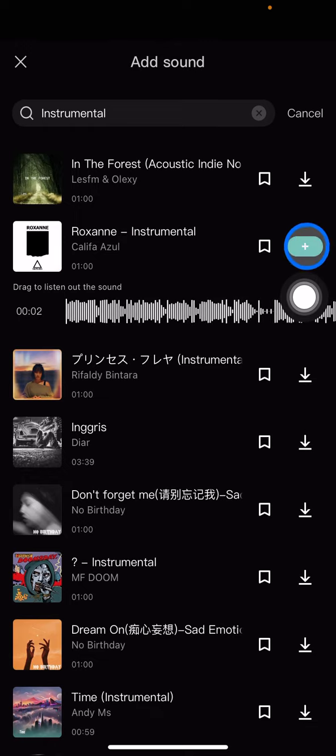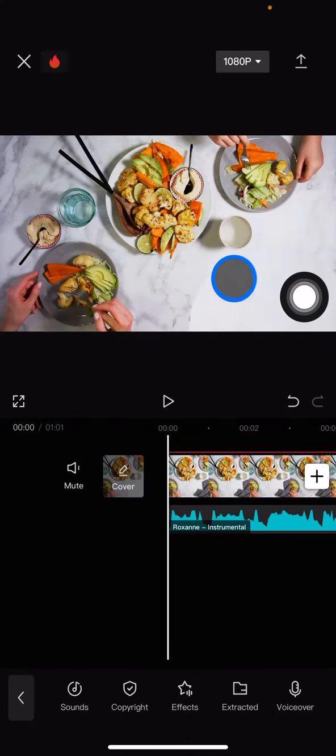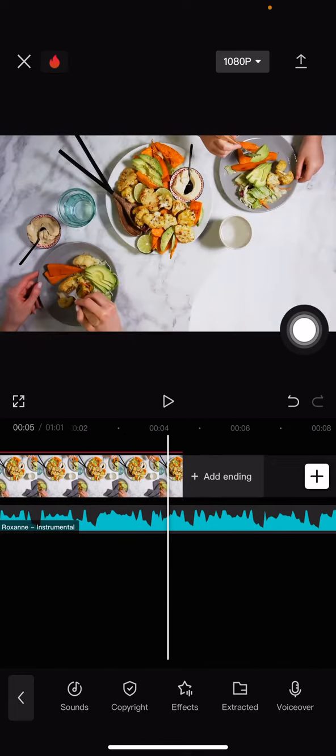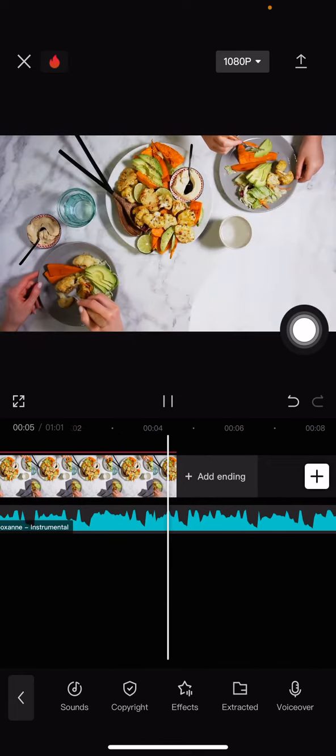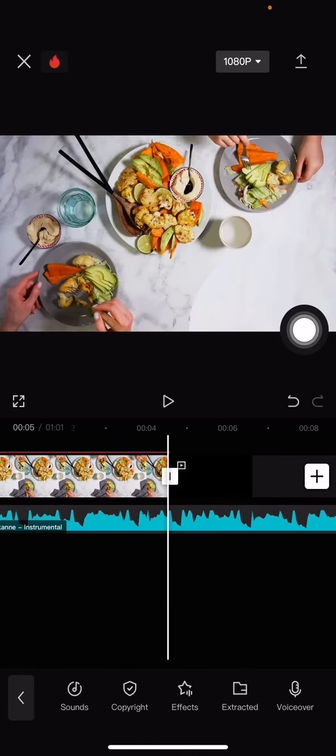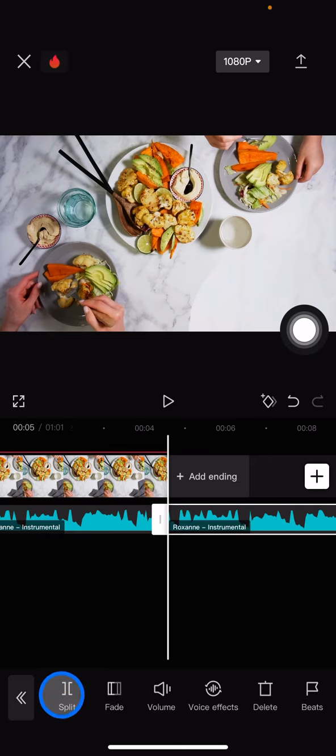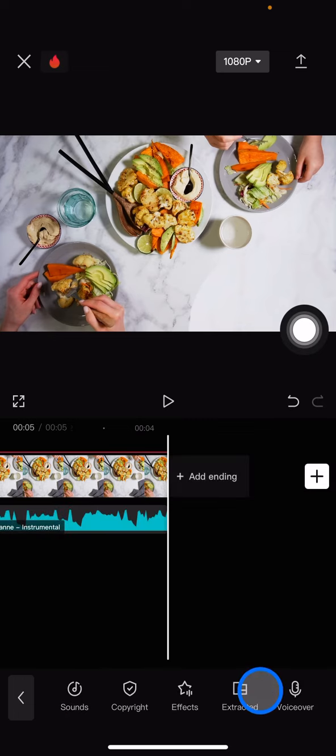And after you find it, you just need to click this plus button, and don't forget to adjust the length of the music so that the music will have the same length as the clip. So you just need to bring these straight lines to the end of the video clip, and after that you just need to click the music part, click split, and delete the rest. And now you already have the video with the music. So that's the way how to add music on CapCut, guys.